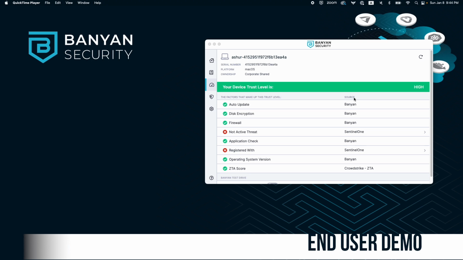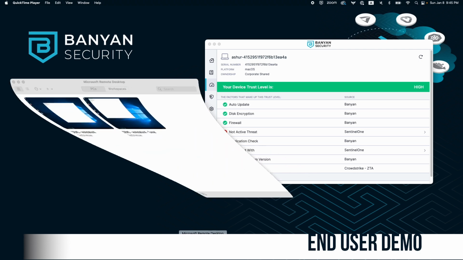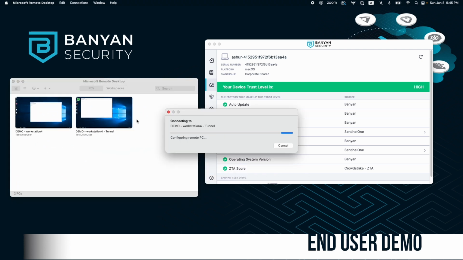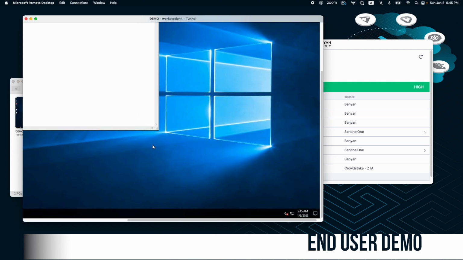On the Banyan client, we have various trust factors. Some are from the client itself, and others are using our EDR integration. What we're seeing is that the Banyan client is aware of things like auto updates, disk encryption, and so on. The EDRs are also inspecting the device and reporting back. So in this demo, I'm going to quickly show you what happens to the end user when our trust level changes. I'm going to log into an RDP session, and this is an RDP server that's running on premises.